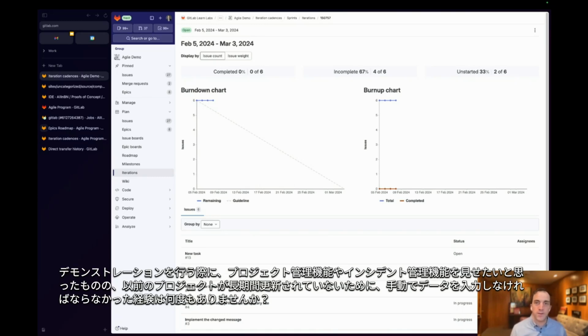How many times have you gone to think through a demonstration and wanted to be able to show some of the project management features or the incident management features and had to manually load data in because a previous project hadn't been touched for a long period of time?